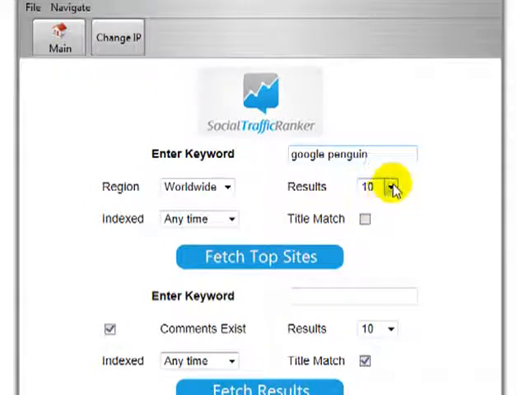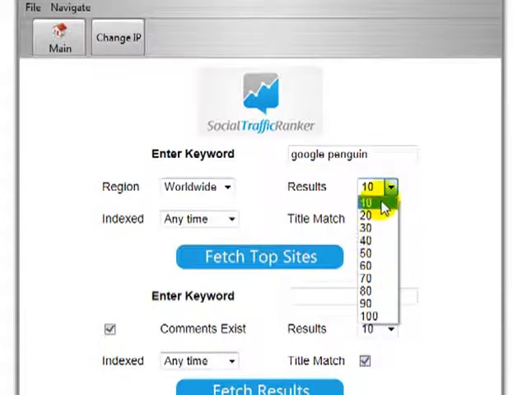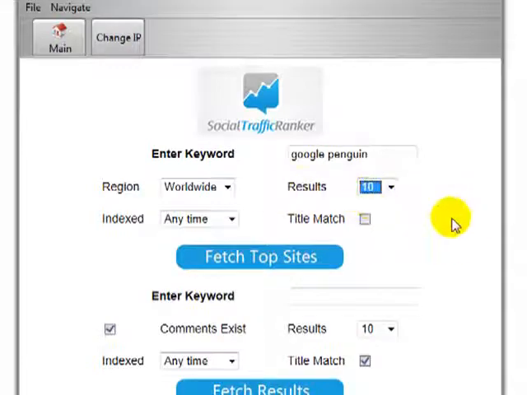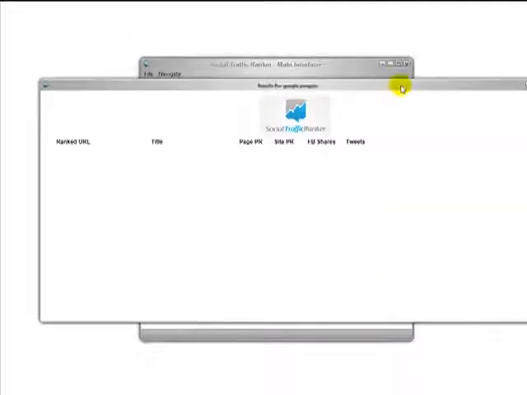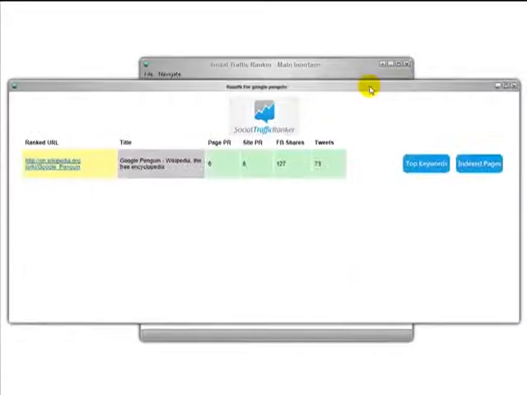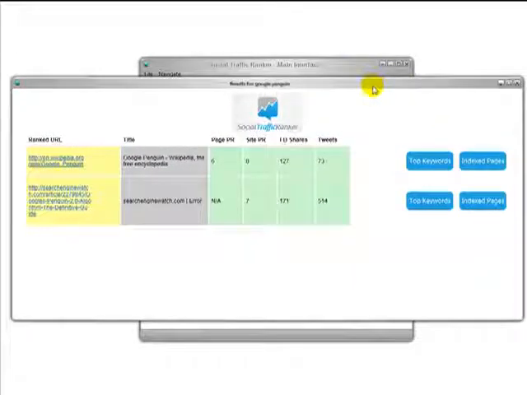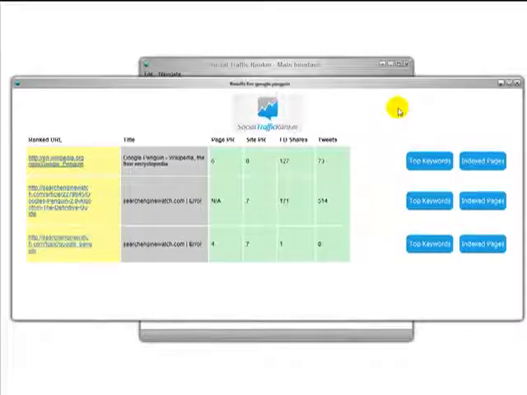And then here you've got results. Now you can set it to anything from 10 all the way to 100. For this example I'm just going to leave it as 10. Okay. All we do then is click on the Fetch Top Sites button. Now what the software is going to do here, it'll retrieve the top 10 results from Google, and it's going to start analysing each page.